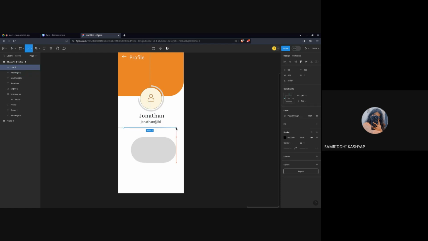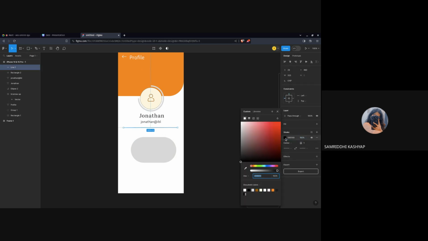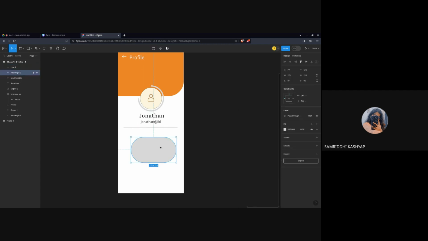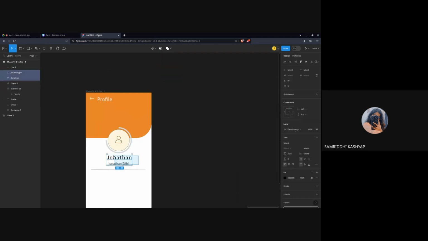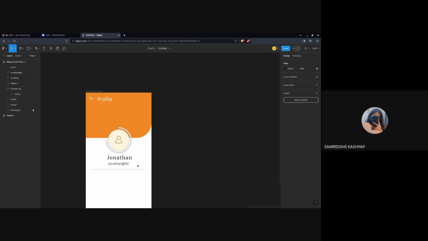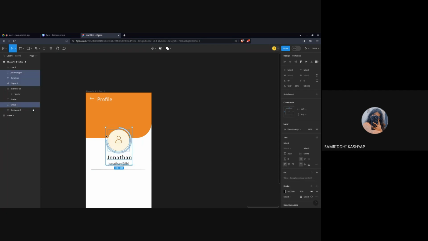I'll draw the line again, and I want it to be a little translucent. I'll go with gray. Since I didn't lock the rectangle, it also got selected. Okay, now it does not get selected and I'll move it up. By the arrow keys, you can move it up.